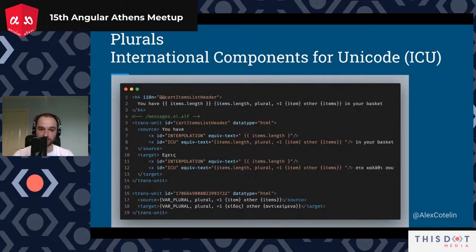We can handle plurals. I'm not going to go into this too much because the code is more important. But if we have plurals, we can provide it in a template like this with the ICU, the International Components for Unicode. So the format is something like this, where we have our variable, then we say we want a plural, and then we say if it's equal to 1, we have this, which is called item. If I have 1 item, I'm going to say you have 1 item in your basket. If you have 0 or more, then we want to use items, and then we say other.